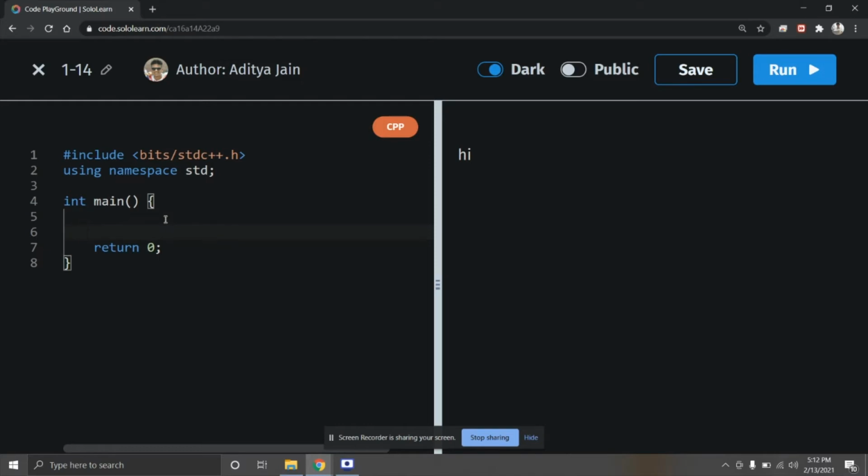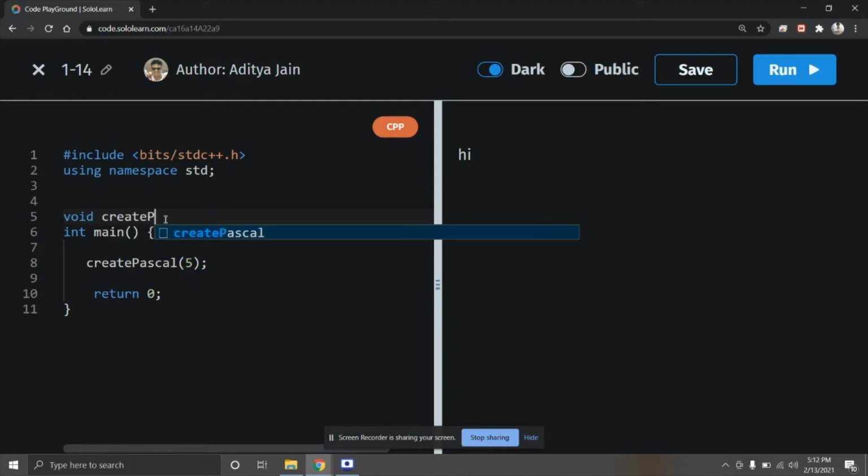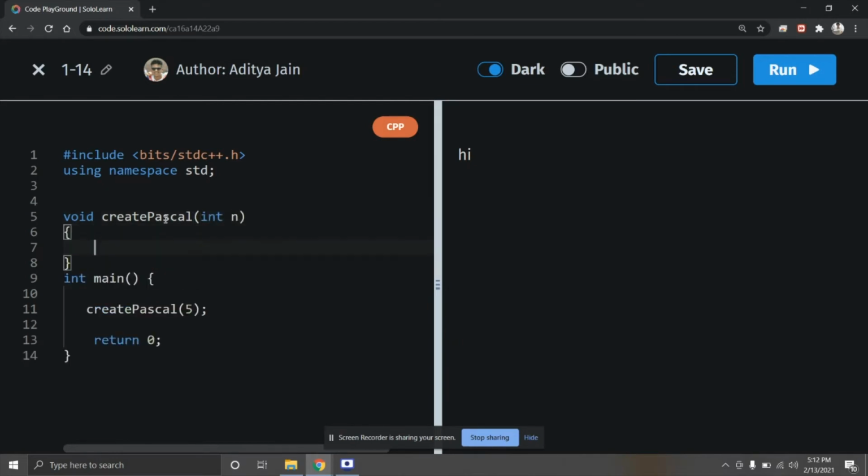Okay, so let's do as we have mentioned. Let's call a method createPascal, and let's pass n. So n here would be 5 to test our code. And let's return void here. We'll just print out the output in createPascal. So let's collect the variable n here.